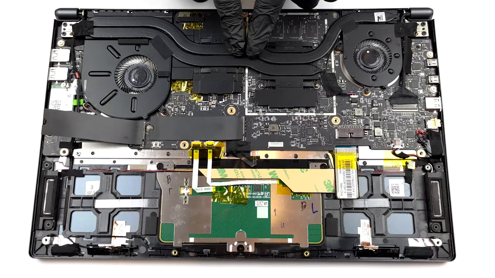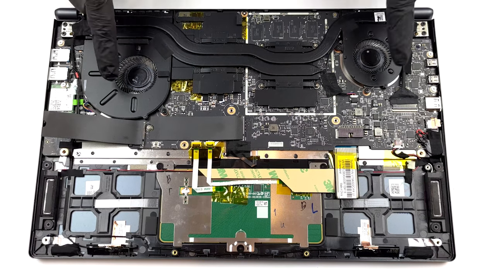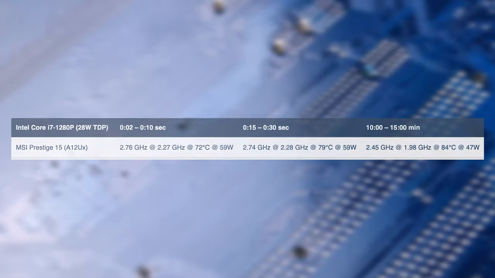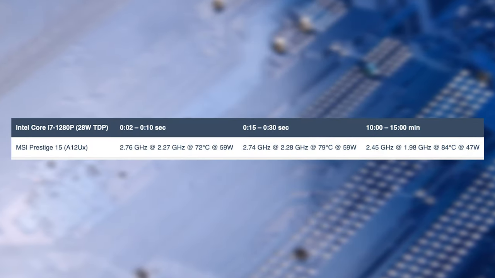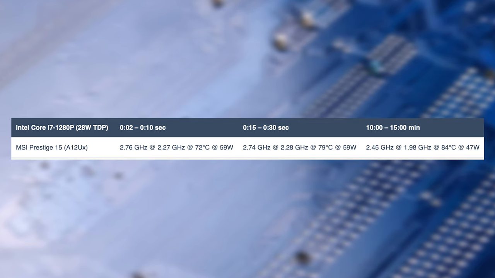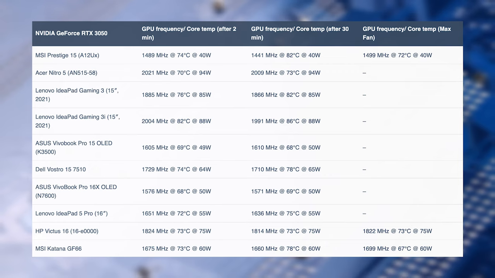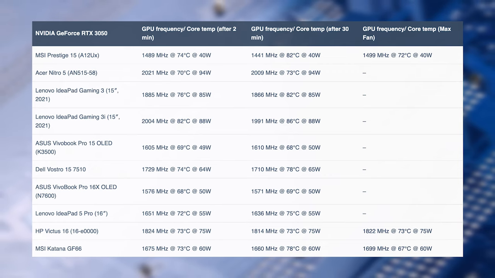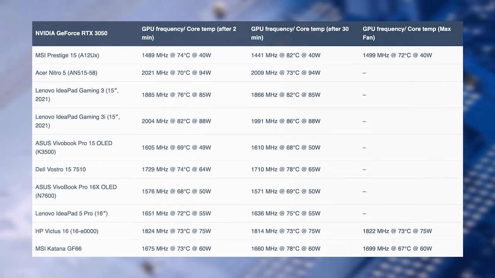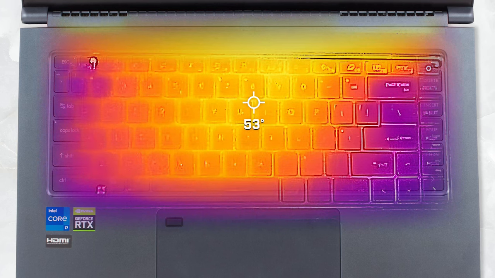The CPU and GPU are kept cool by two heat pipes, two fans, and two heat sinks. The Core i7's clock speeds dip a bit in the later stages of the stress test, but things remain cool, with the CPU maxing out at 84 degrees Celsius. On the GPU side, the 40W TGP is pretty limiting, with a 1.5 GHz clock at the 30 minute mark with the max fan setting. The outside gets quite warm, having an external temperature of 53 degrees Celsius.